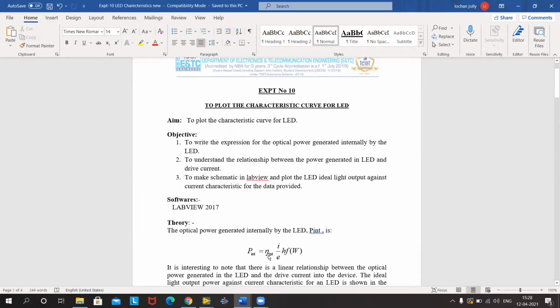where eta represents the efficiency, I the forward current, H is the Boltzmann constant, E is the charge of an electron, and F is the frequency of the input signal. So using this relationship, we have to make a plot between output power and the input forward bias current. So the simple relationship, we have to plot it in LabVIEW.